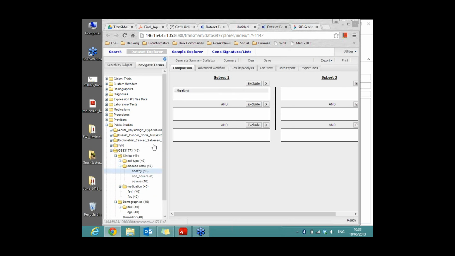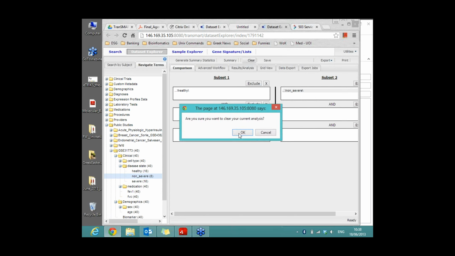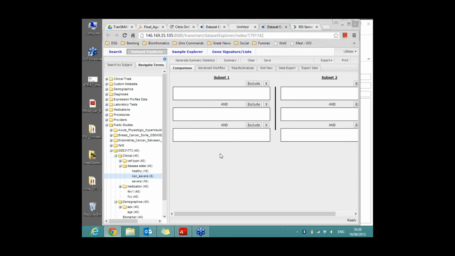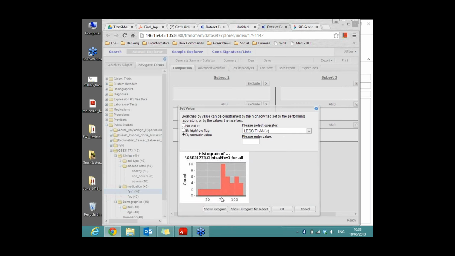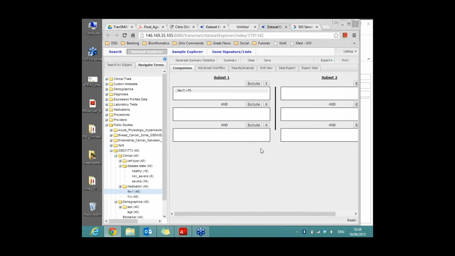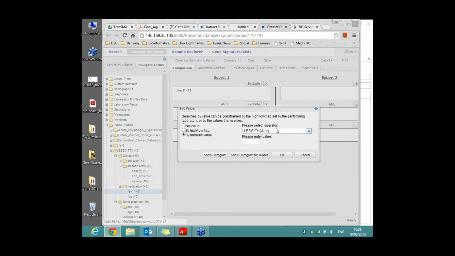The minute I set my subsets that I'm interested in, let's not forget I can do a different type of query here. So I can ask it to substratify patients straight away. I can query based on FEV1, and based on the histogram I'll take below 45, below 75, and for this one greater than 75.